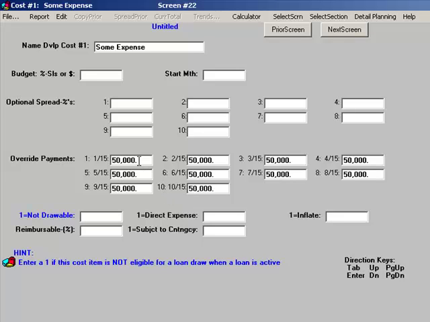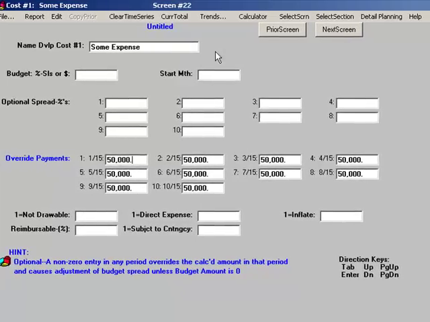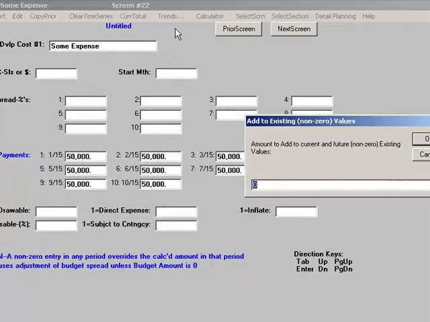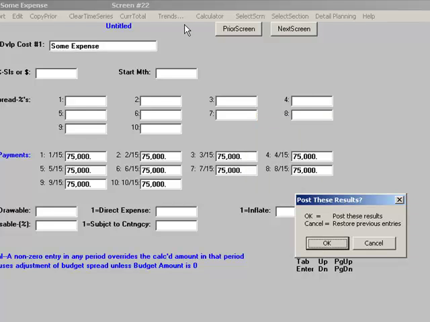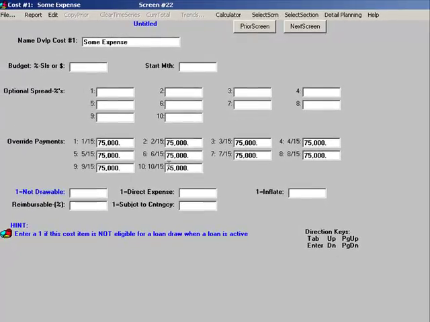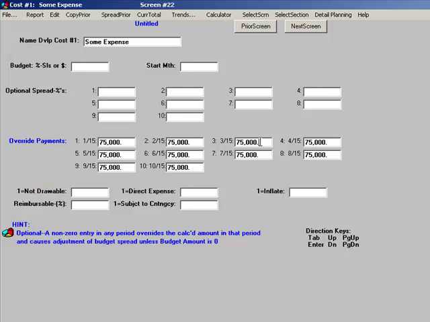If I want to add $25,000 to each of these values, I can click on Trends, click on Add to Existing Values, enter in the value that I want, $25,000, hit the return, and now it's added $25,000 to what I had there previously. Now it's going to start the addition, or it could be a subtraction from wherever the cursor is.